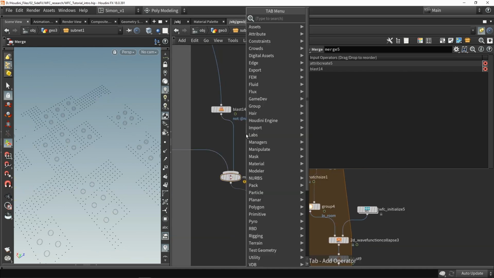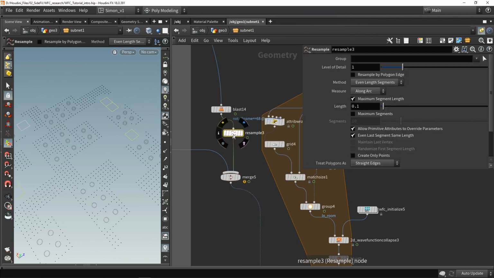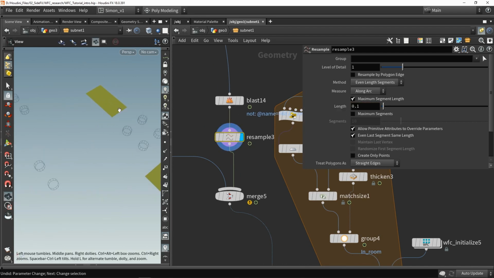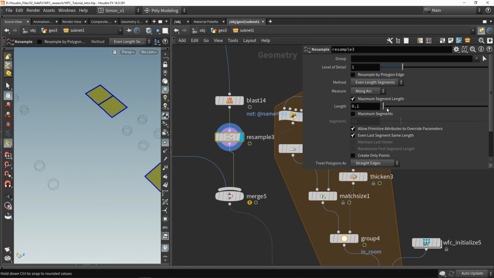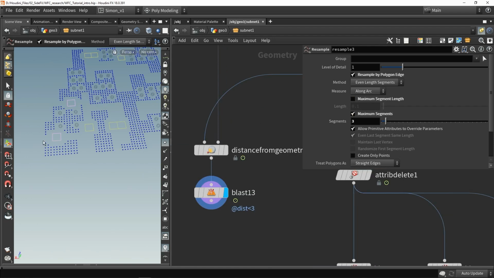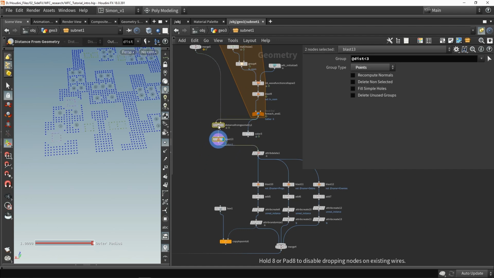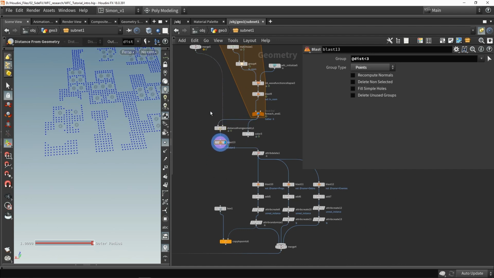What can also be useful is to resample my plane, because it's based on points, and you can see the result here. It's looking based on points, so it can be useful to just resample this. But this is quite a high resampling value, so we can enable resample by polygon edge, disable maximum length, use maximum segments here, and let's set this to 3. So I have deleted all the points that are close to areas where I don't want the player to be blocked. I'm going to plug this in over here, so this is just to filter out those areas.